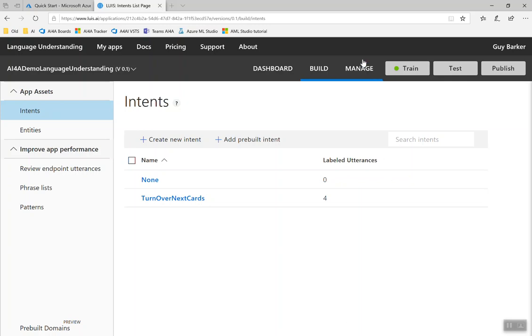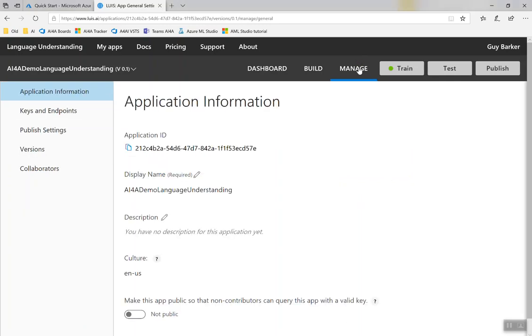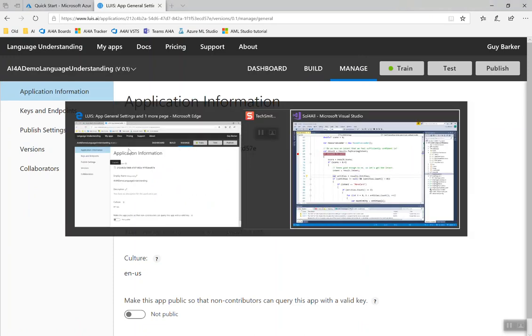So I'm going to go to Manage, and through here I can get a number of pieces of information which my app will need in order to connect to and to call my service. The first is the application ID. So I'm going to copy that to the clipboard, and I'm going to switch to my app.